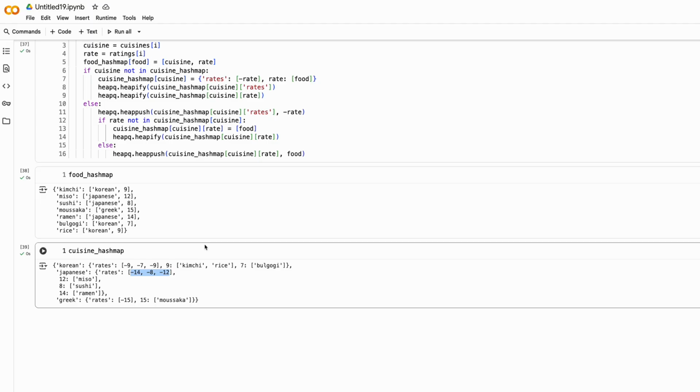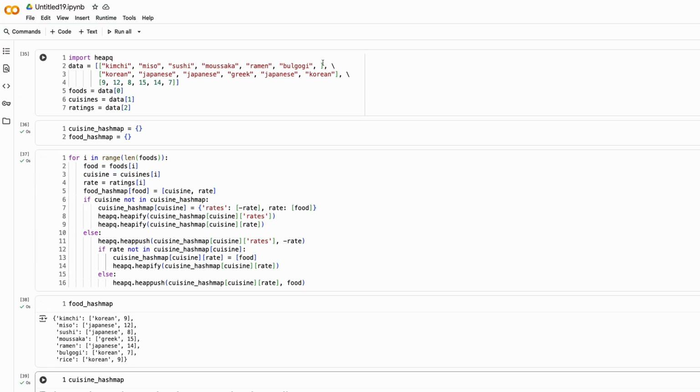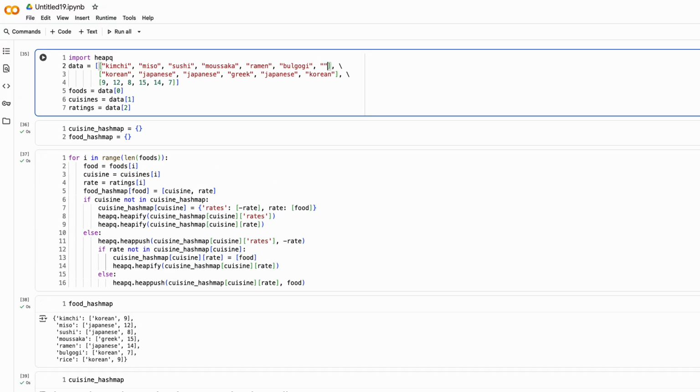However, what if we update the rate of the ramen, for example? Currently that is 14, right? And then let's say that for now we update it to 13. What if that is 13, and then that would be the ramen, and then we will have the Japanese, and in here that is 13.